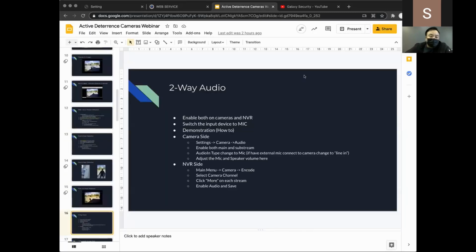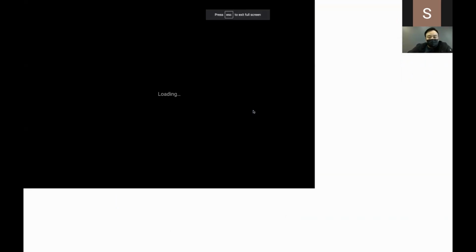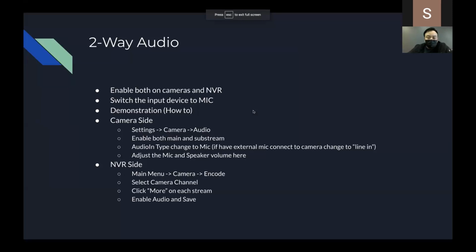Let's go back to the two-way audio. This one, you have to enable on both the cameras and the NVR. For the two-way audio function, you have to enable the mic on the cameras, because by default the camera will take the line in as the input device for the mic. This camera has built-in mics.